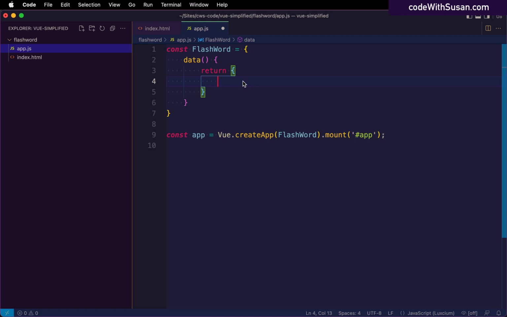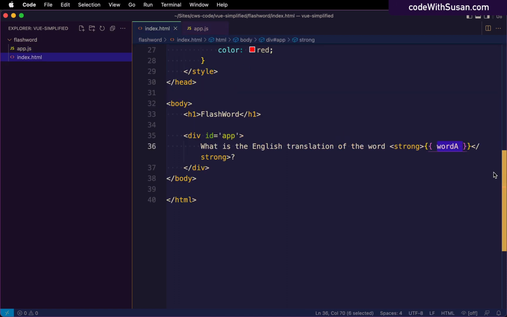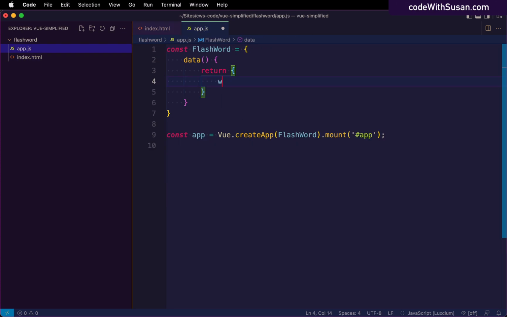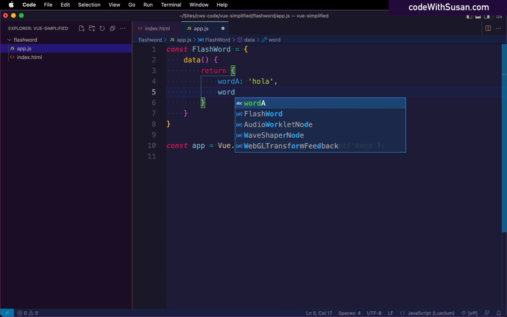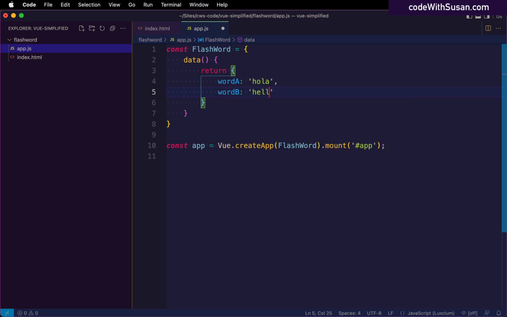For example, the first data property we want to have is correlated to what I had set up in the template. I had this use of word.a. This is going to represent the word that we're trying to get the visitor to translate. So I'll set up a property for that called word.a. And just to begin with, I'm just going to hard code the first word that we want to challenge the visitor with. And we'll start it real simple. We'll just say hola. And then related to that, we need to know what the translation of that is. And I'll store that under our data property we'll call word.b. And that would just be hello.